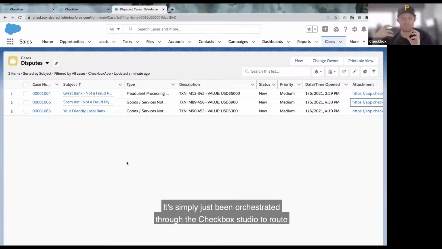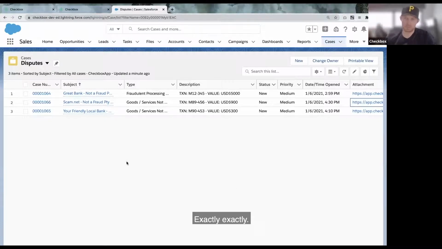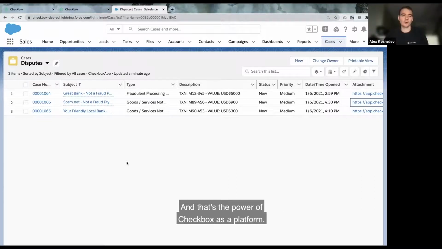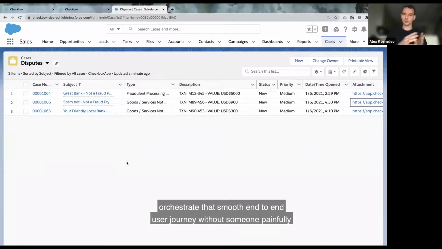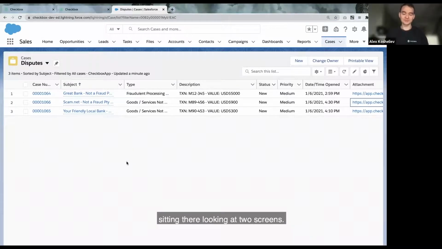It's simply just been orchestrated through the Checkbox Studio to route all that information from that form block directly to Salesforce for us. Exactly. And that's the power of Checkbox as a platform in this case, that it can link different systems, different workflows to orchestrate that smooth end-to-end user journey without someone painfully sitting there looking at two screens.